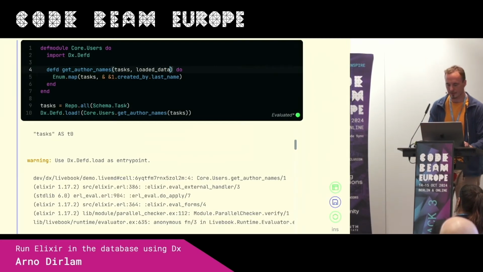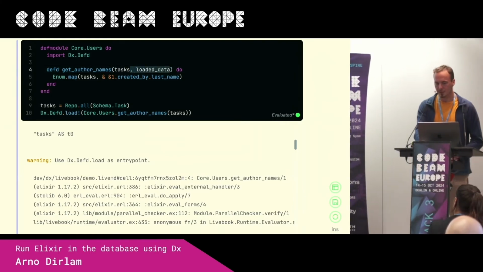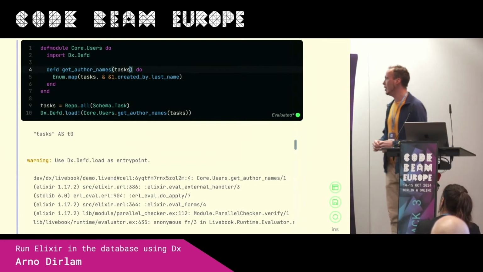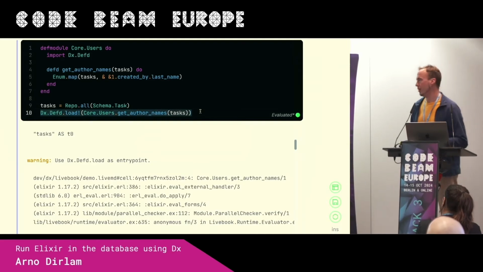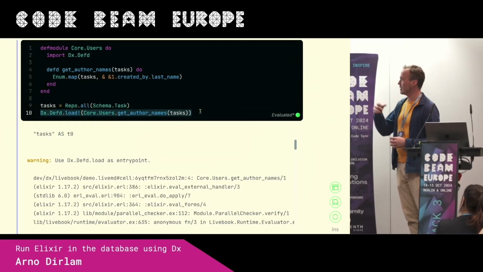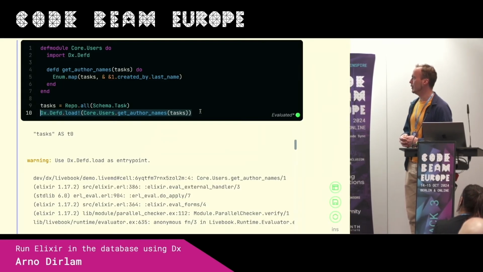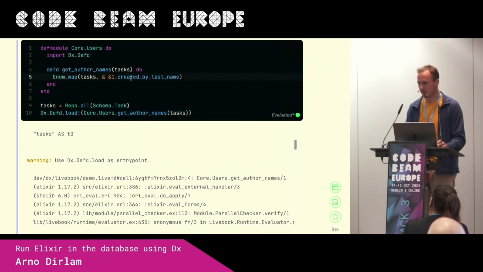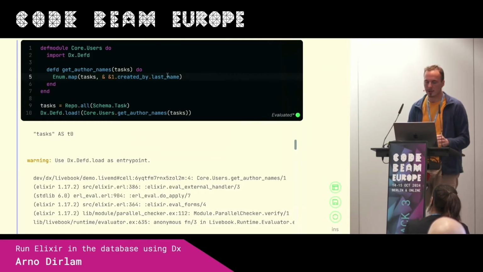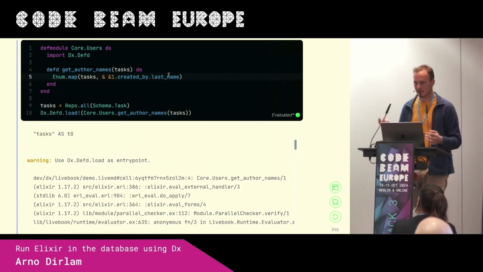So basically there's a recompilation happening from defd to Elixir code. When you call it here, it loads the data, calls the function again, and the second time, in this case, it returns the data, because created by is an association that needs to be loaded. The first time it's not loaded, the second time it is.